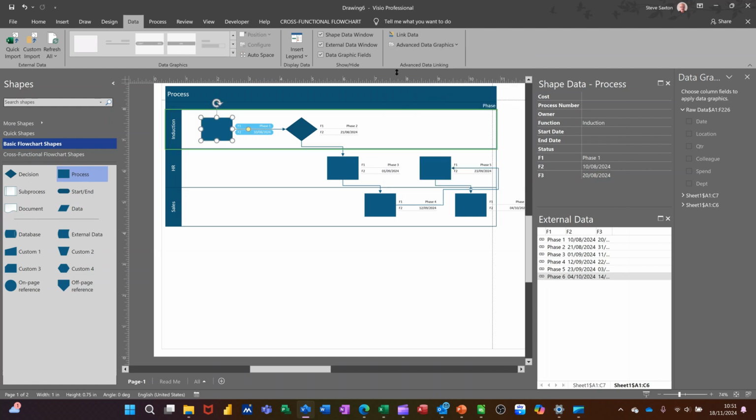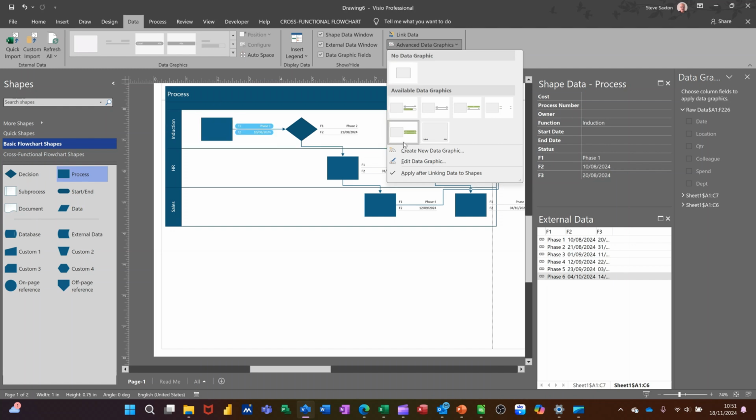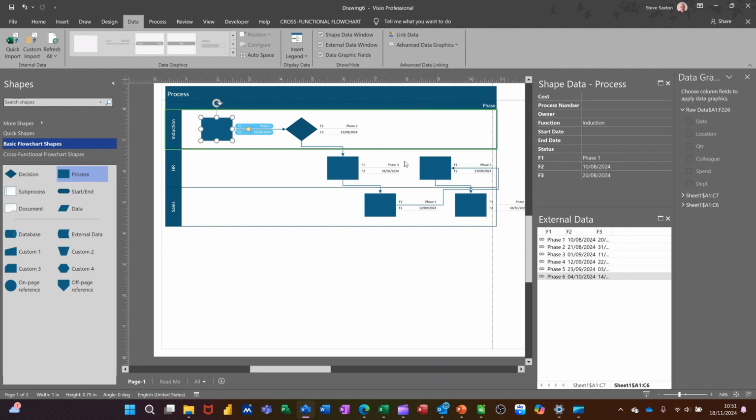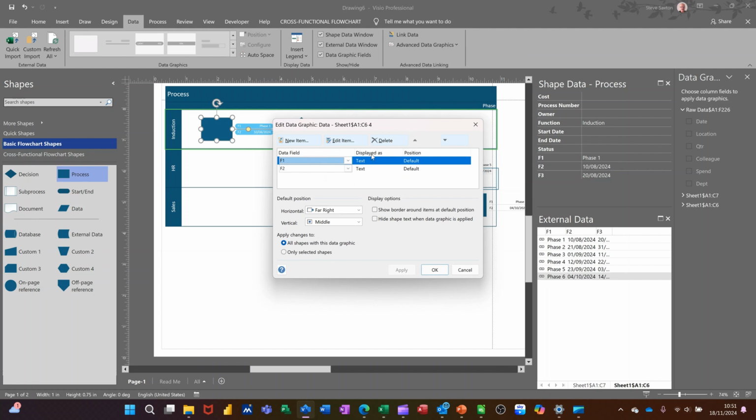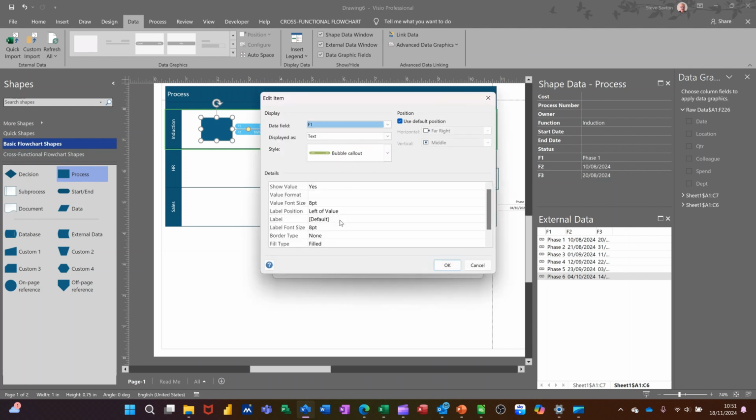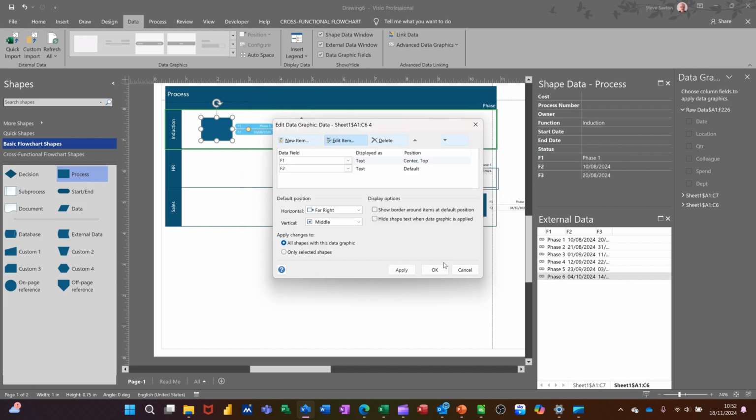So if I click on that one, and then if I go back and edit that one, so if I edit the rule, what you can do is change where it sits. So edit item for F1. So F1, you've got a label there, which is actually just saying F1. If I get rid of that, not shown, and then position, instead of far right, I'll just get it center and go for top for the first one. Okay. And then do the same for the next one.